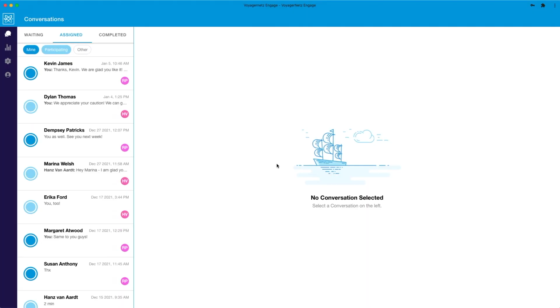And this is VoyagerNetz Engage. You'll see here that right now it automatically opens up into the conversation section. VoyagerNetz Engage is broken down in these 4 buttons here at the top. The first one is Conversations, which is where you're going to spend 95% of your time within Engage. The next one is Dashboards, which is only seen by admins and some supervisory roles, and allows you to get a snapshot of what's going on in your Engage instance at any given time, both in terms of conversations as well as usage when it comes to messaging.